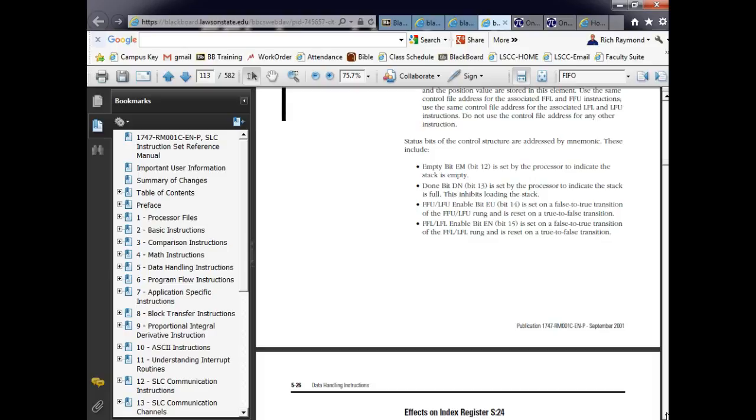So, EU is the false to true transition of the rung when we use an unload. FFL, these are for load. The done, so those are all right. So, probably when we drop down, the first two should be on all of them. The EM and the EN should be on both of them. And then the EU or the EN is going to depend on whether it's an unload or load, if that's what it's showing in the book.